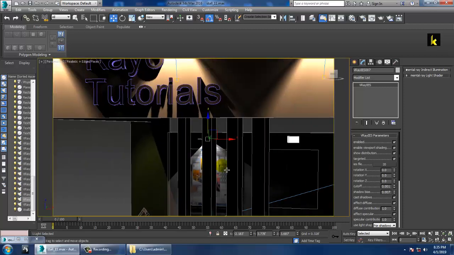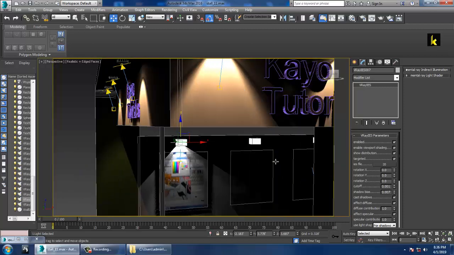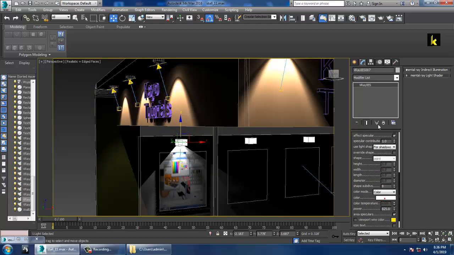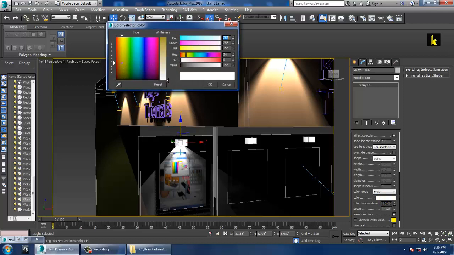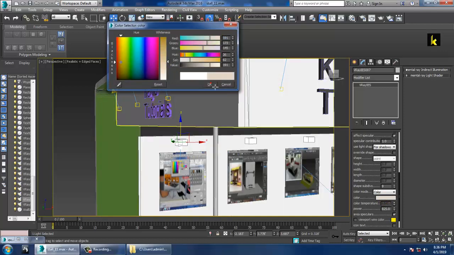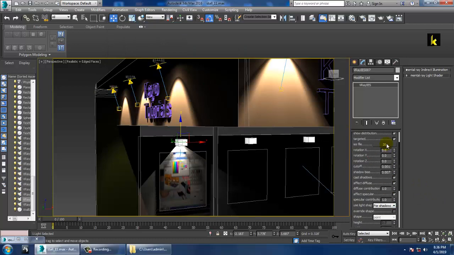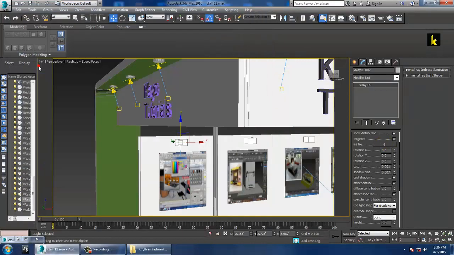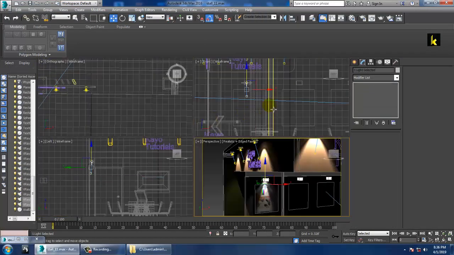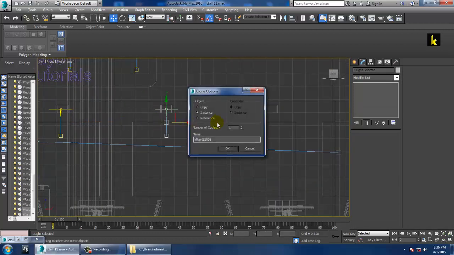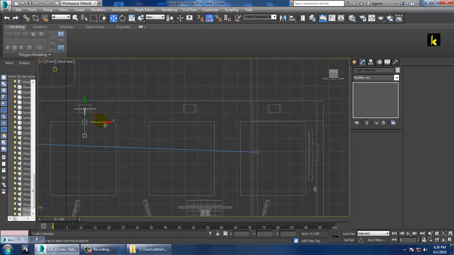Better. So now over here we are going to change the color of this light. Let's change this. Better, this looks much better. So let's duplicate this and make it as instance again, copy this and make one more copy.